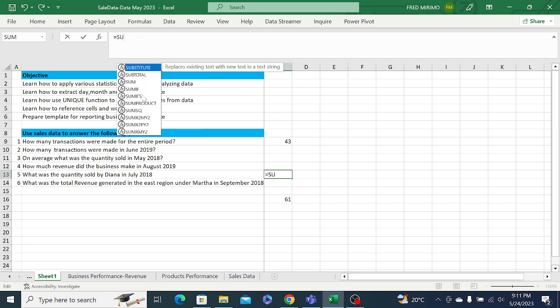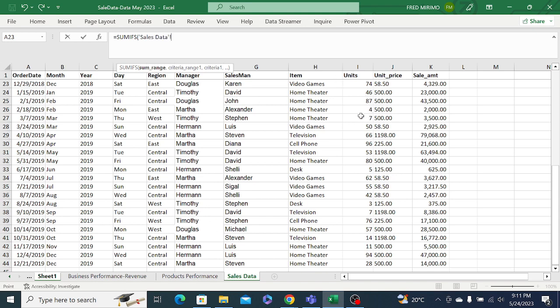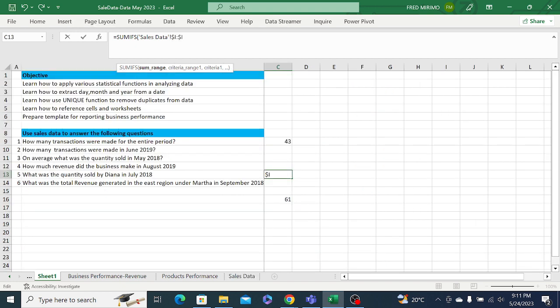So use is equals to SUMIFS. Let's select the sum range. The sum range, just highlight the column like that, and then use F4 to lock that column. And then criteria range 1. When you're selecting the unit, you select from the top or you select from the number.